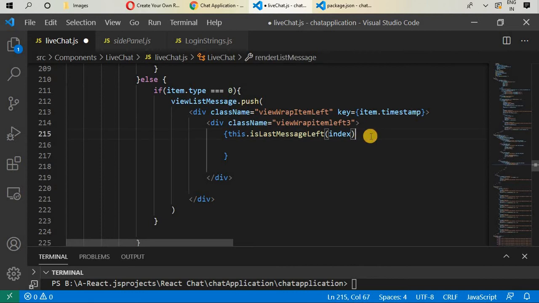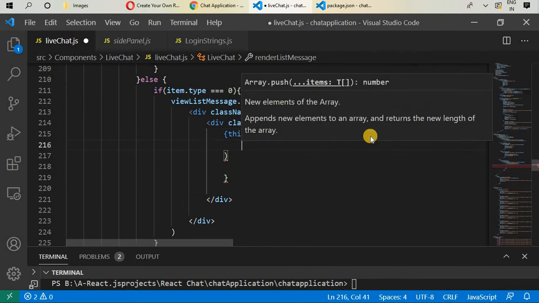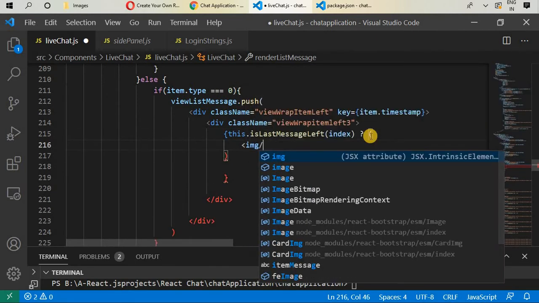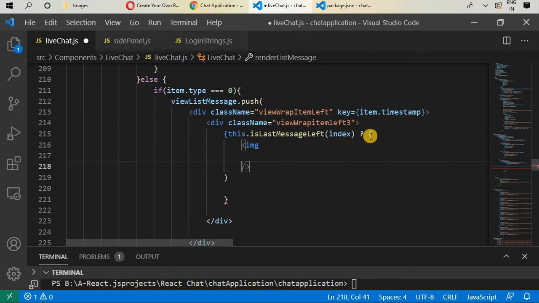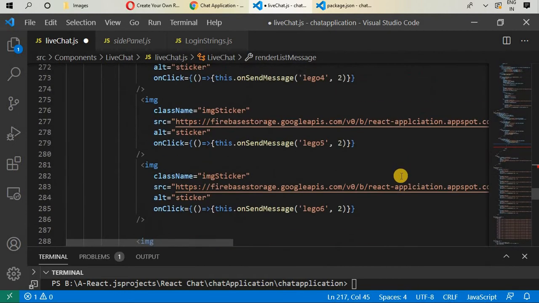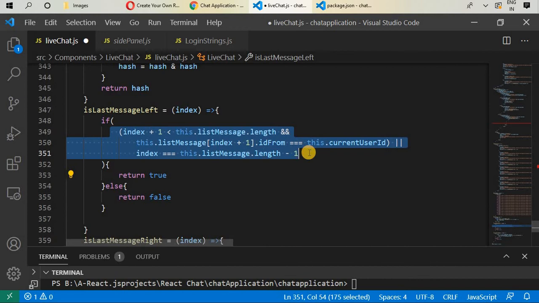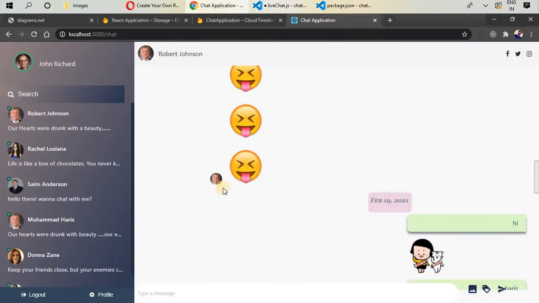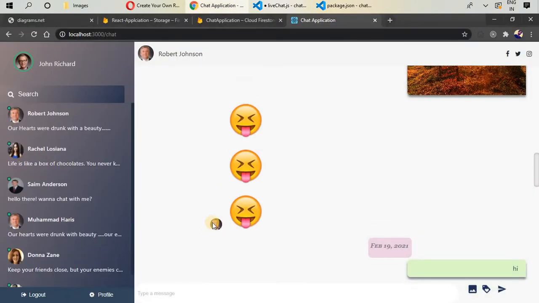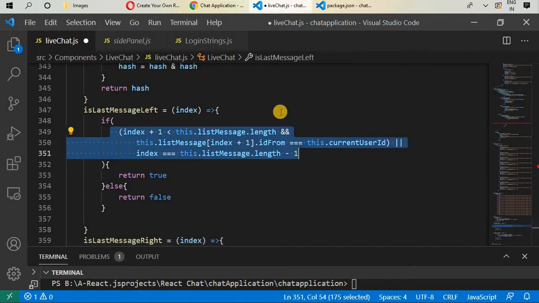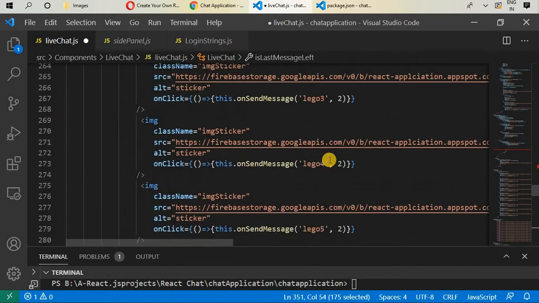So if it is returning true, then render this image, and if we go in here, if it is returning true means the message is from left hand side, so we need to add this image from for our peer user. So go above.